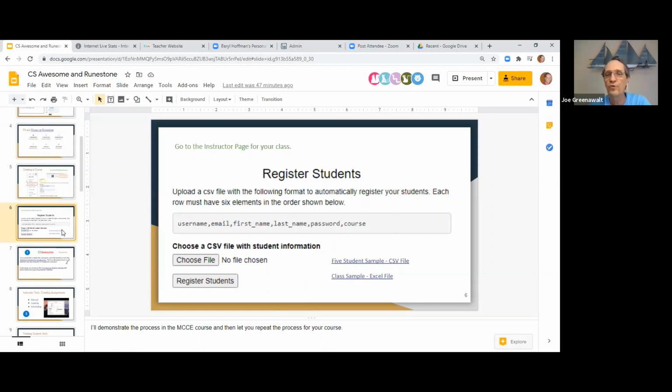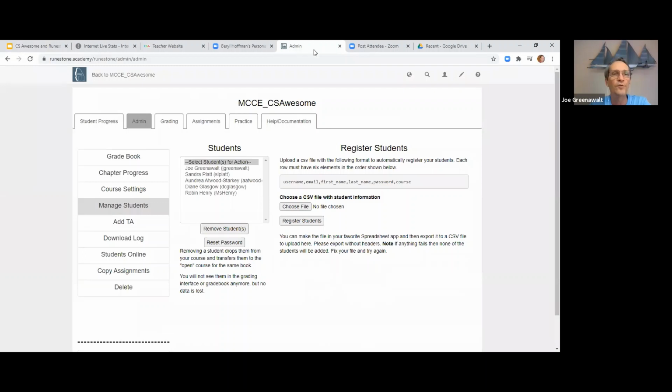How do we register students in that class that you just created? And I say that class that you just created because inside of Runestone you're going to have a bunch of classes, and you want to make sure that you always are using the class that you mean to be using. So just check that you're actually in your class when you go to register students.